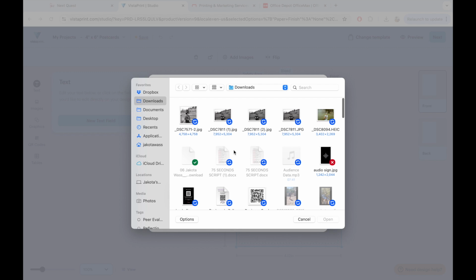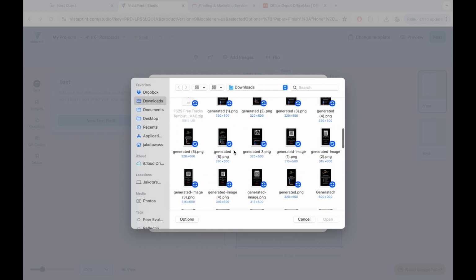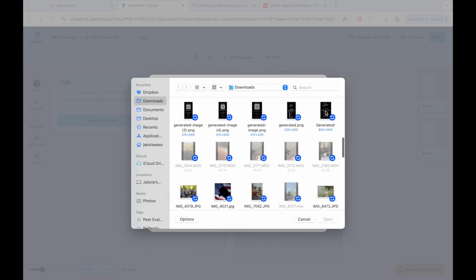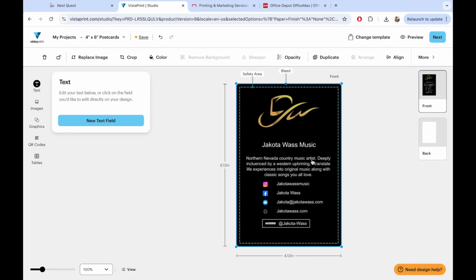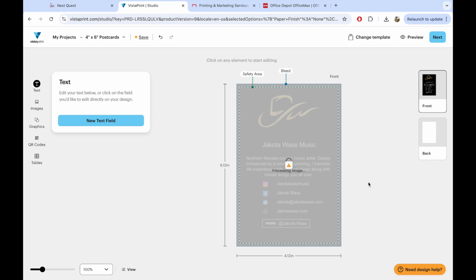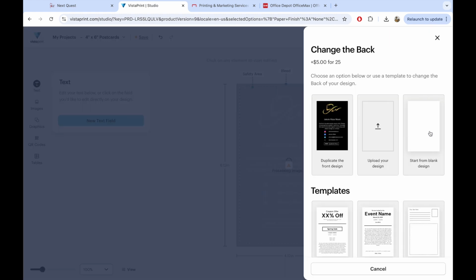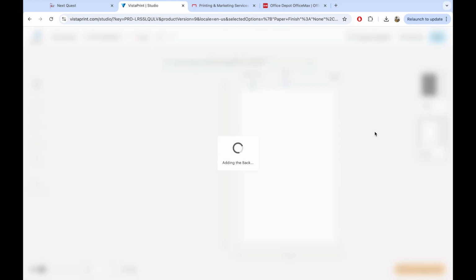Once we click on that, your folders are going to start coming up here, and I'm going to click on my card that I just downloaded. It's going to fill in there. Sometimes it might say it's low resolution, but Vistaprint oftentimes does this, and it has a system that just clears it up. I've printed them through here, and the quality is really good.